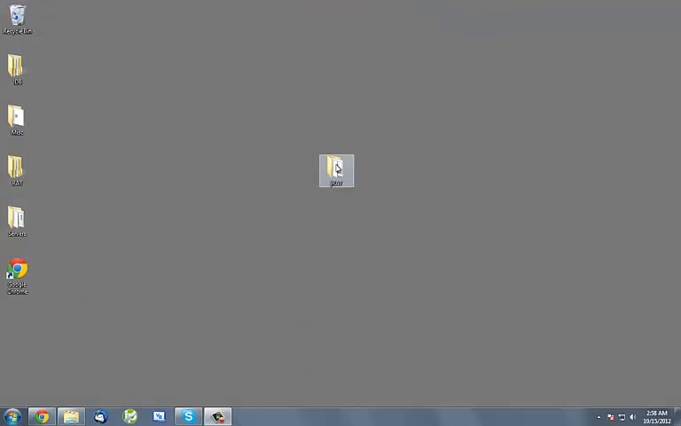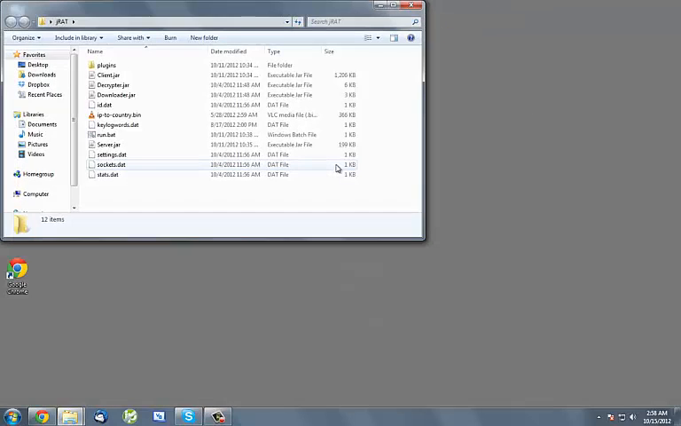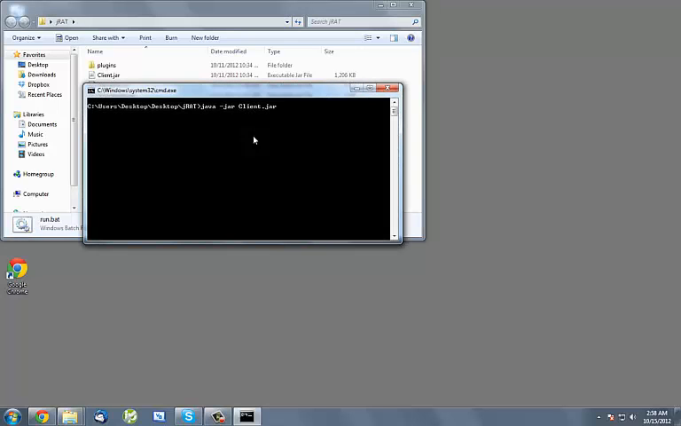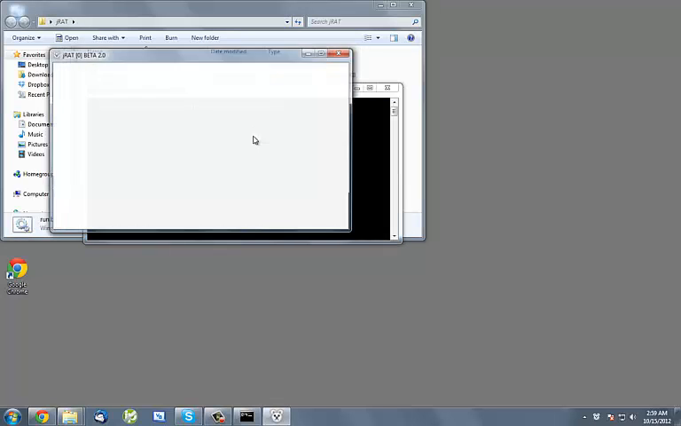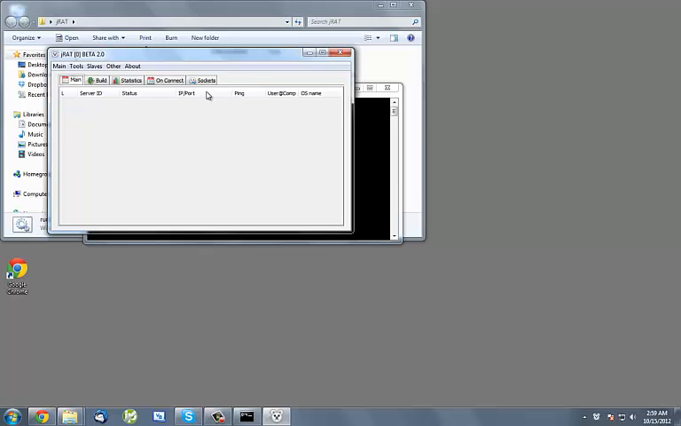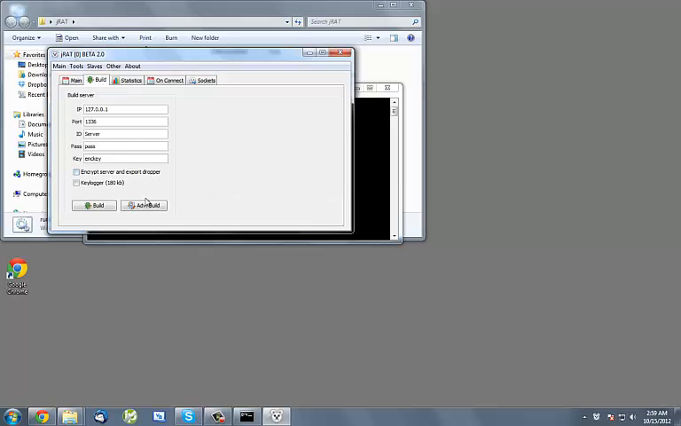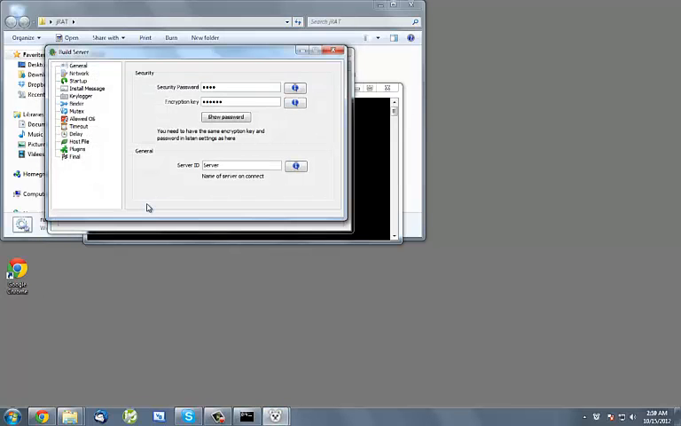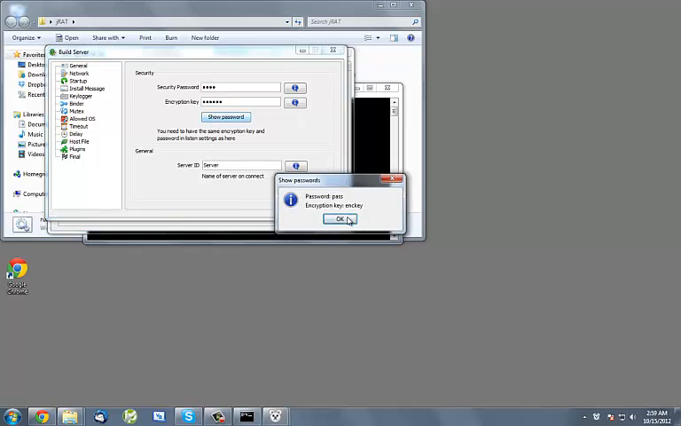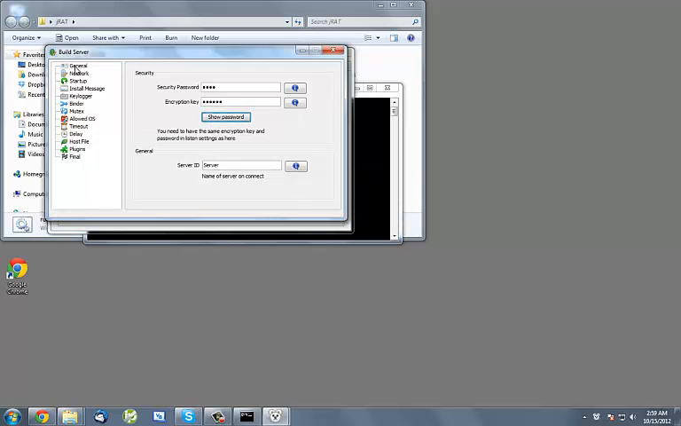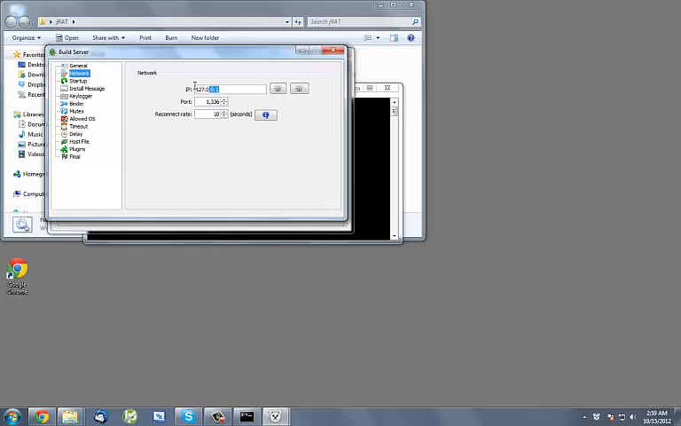Now open the jRAT folder. Click run.bat. Click on sockets. Make sure the encryption key and the pass match what your server will have as seen here. Now put in your DNS information.